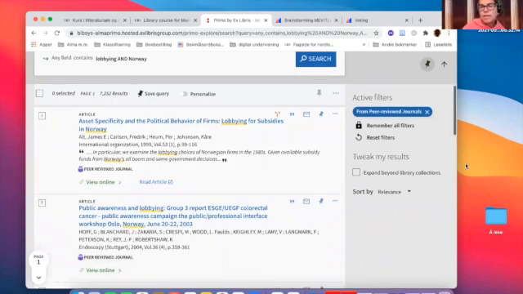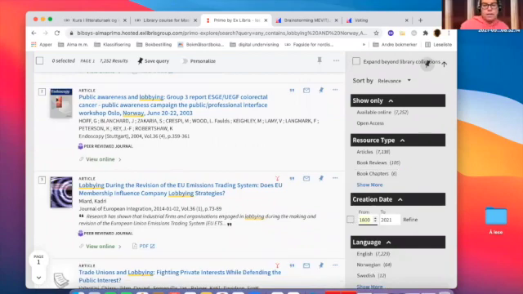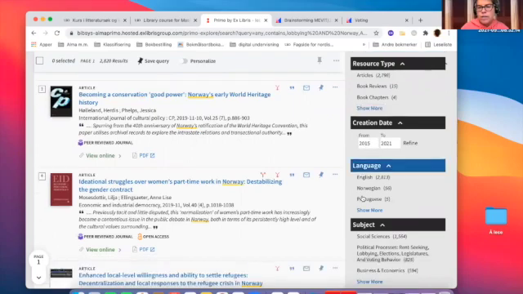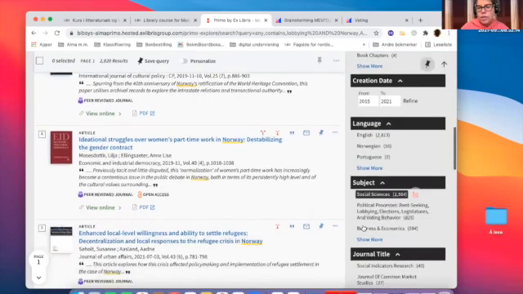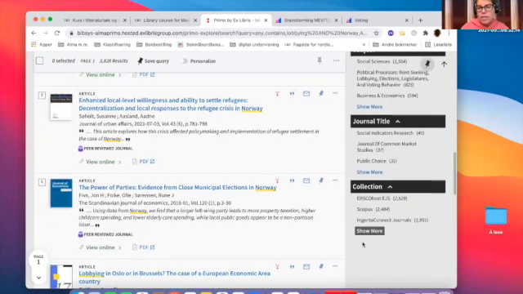And I'm going to also then limit to more recent years. And then I see here, I love these facets that are down to the right, where I can limit according to language, subjects. I can see what collections they're from.